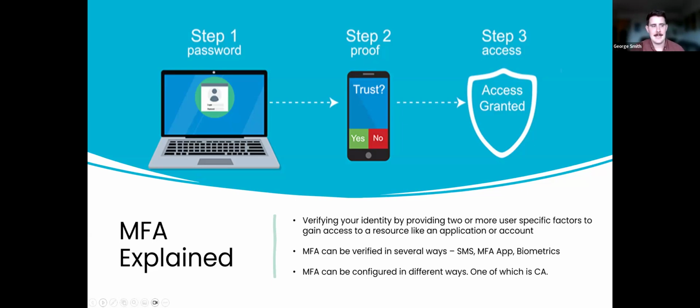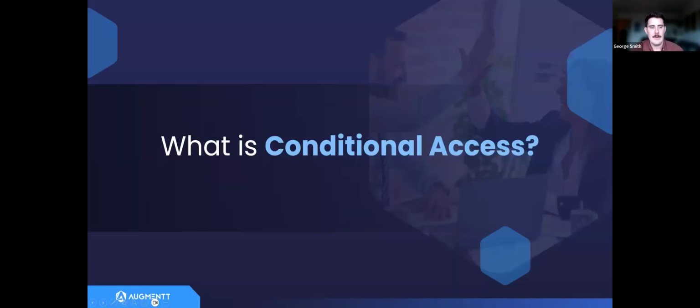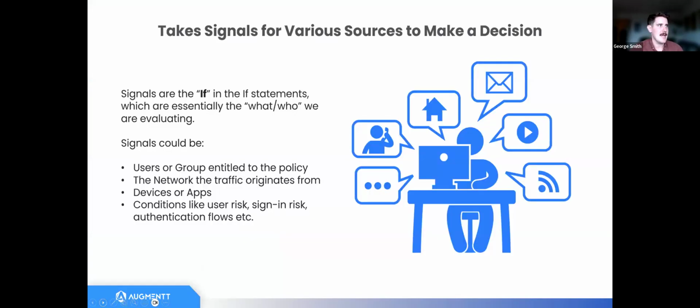And the thing with MFA is it can be configured in different ways. And one of those is conditional access, which is what we're here to talk about. So moving on to that, what is conditional access?